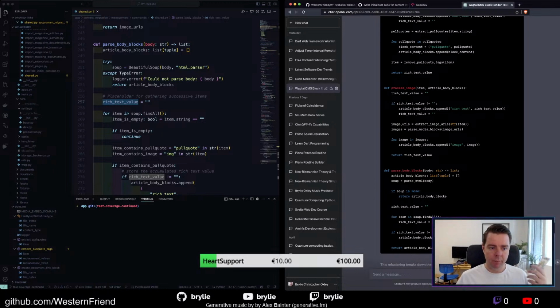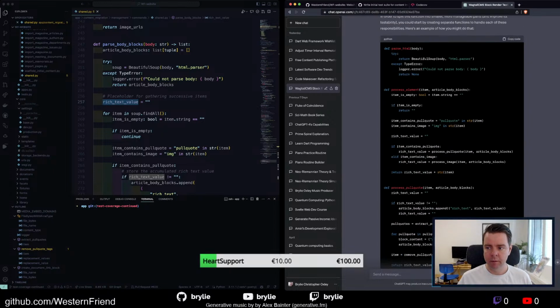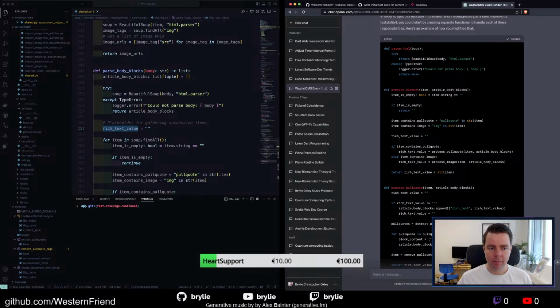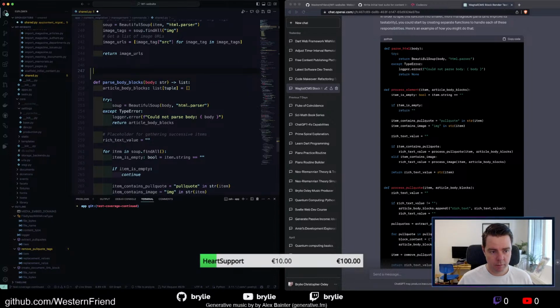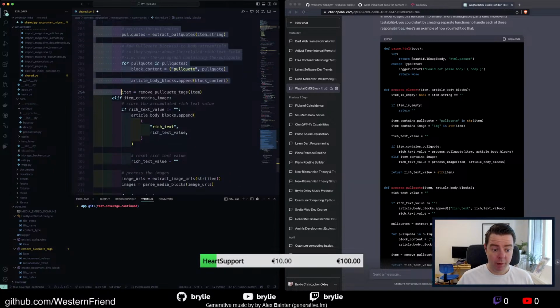So let's go ahead and try this out. It's essentially done the work for me. So I'll comment out this sort of monolithic function.